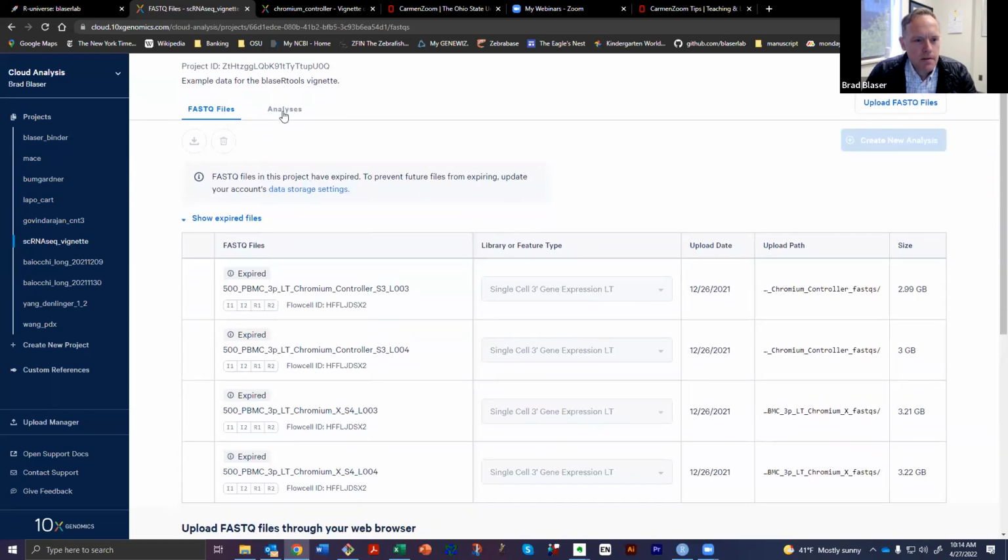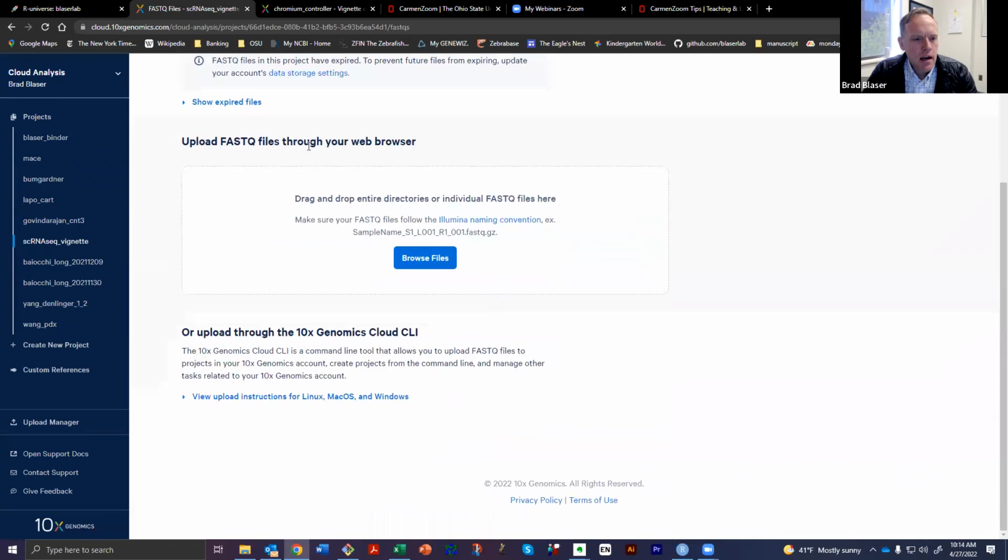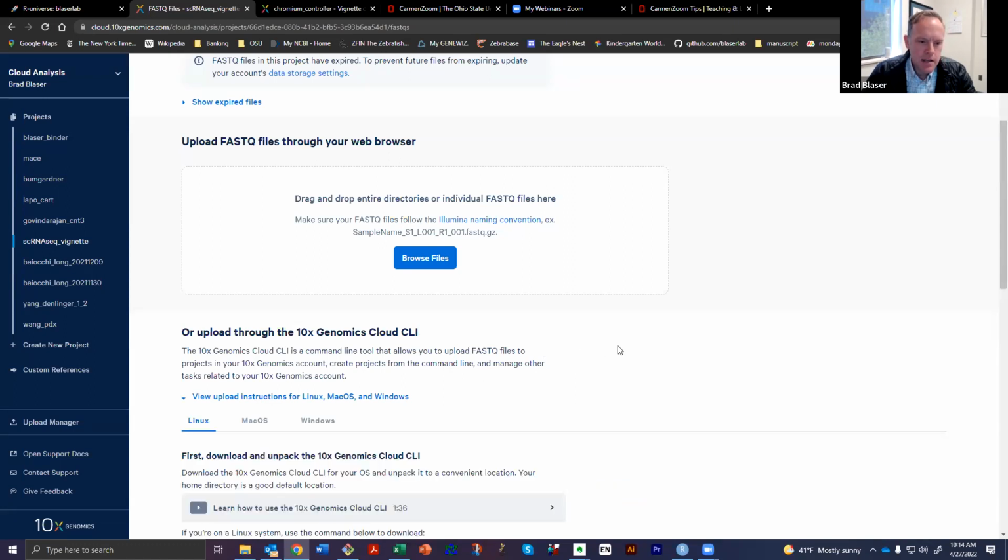And then once you've got the FASTQ files uploaded, sorry, I'm going to go back to FASTQ files again. I want to mention how to do this. All you have to do is browse for files, just like you would with any other uploading tool. You may have issues with firewalls, or maybe your browser won't handle that big a file. So what I typically use is the command line interface, and you don't want to be intimidated by this. It's very easy to use.